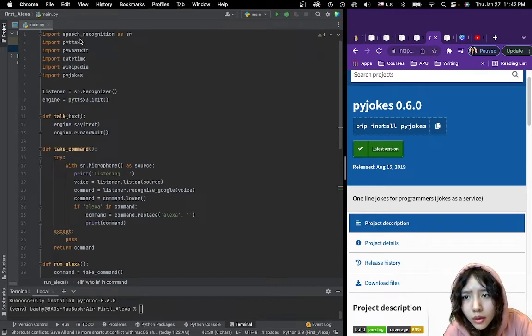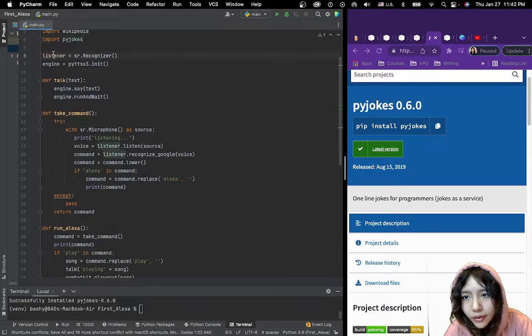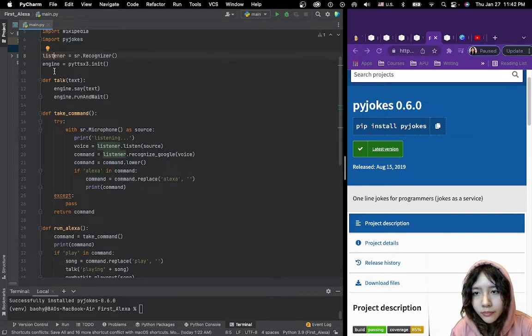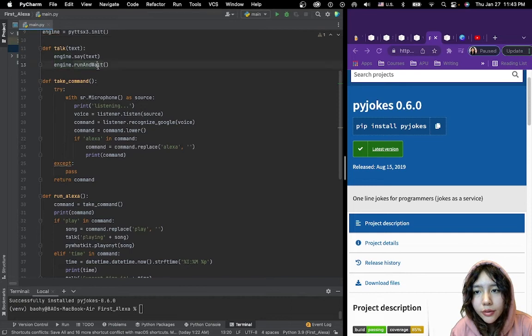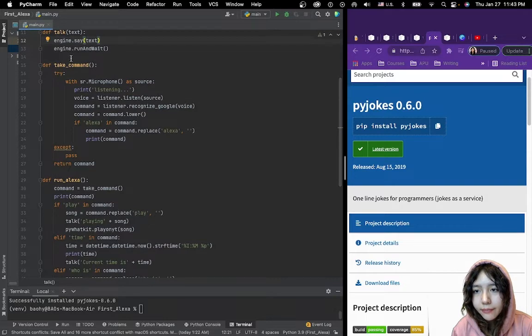You can see here, as I mentioned before, there is a lot to import. But first, you need to set up your listener, which will recognize your voice and your command, and then the engine, which will turn text into speech as I mentioned before. And then you need to create a function where the engine will say the text you give, the command you give, or just run and wait for your next command.